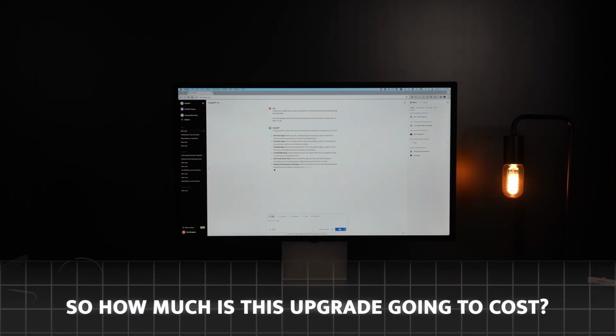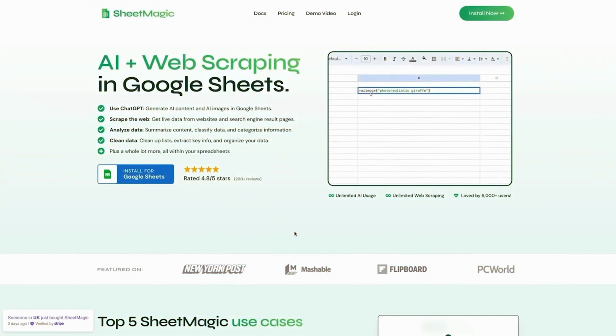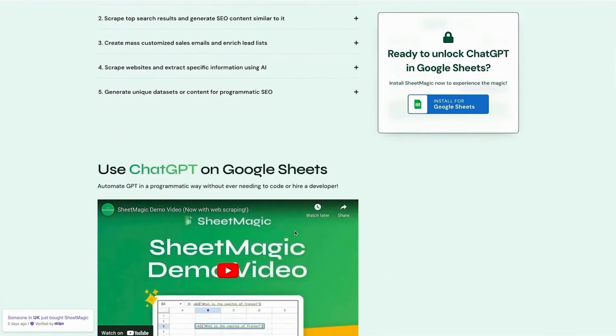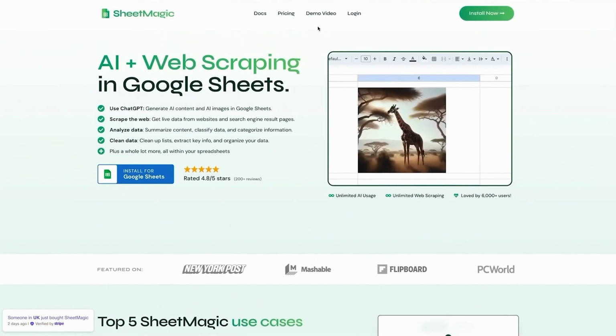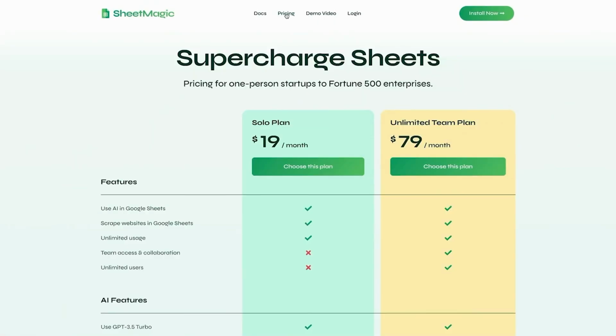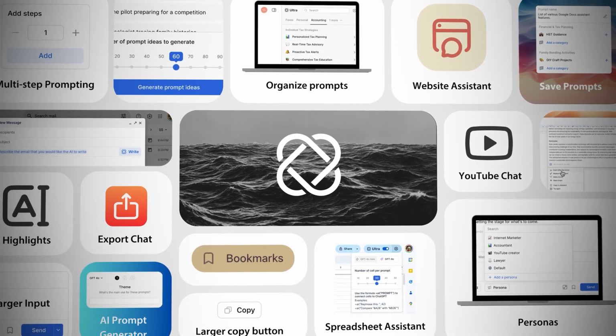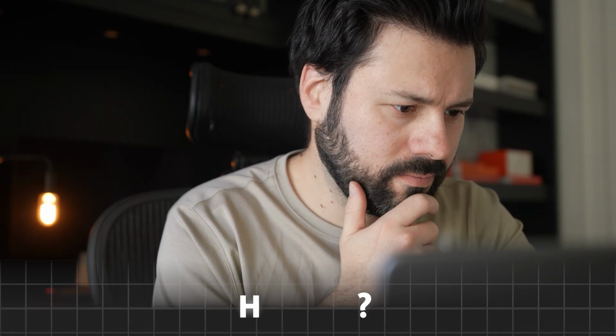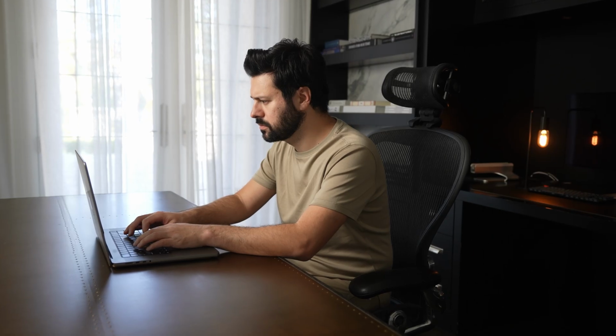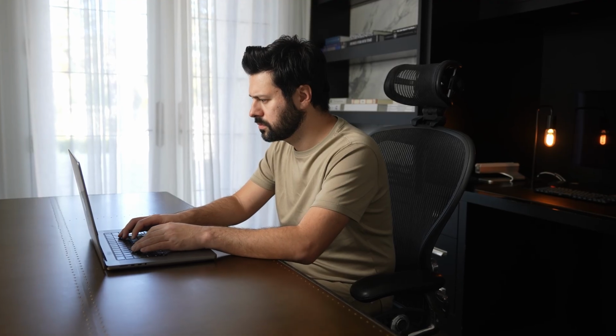So how much is this upgrade going to cost? Here's software that just unlocks ChatGPT in spreadsheets. If you click on pricing, you can see they charge $19 a month. This is literally just one of dozens and dozens of features we have with Ultra. So you're probably thinking we charge $50 a month or even $100 a month. The reality is actually exactly the opposite.